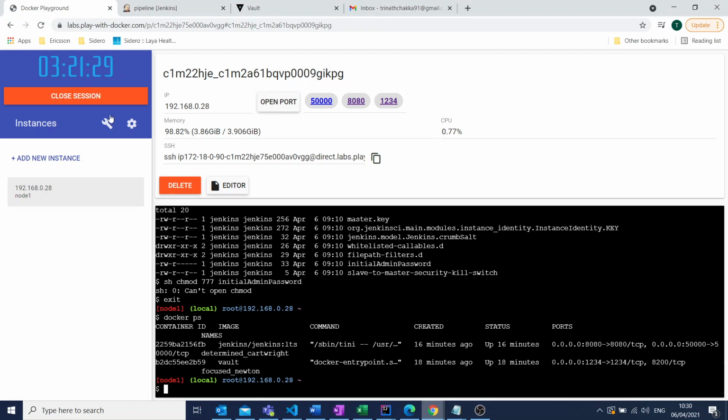So what I did was I created a small instance. In that particular instance, I'm running two containers. One is related to Jenkins, another one is related to Vault. I pulled the two images and ran them as containers. Vault is running on port 1234, whereas Jenkins is running on 8080.